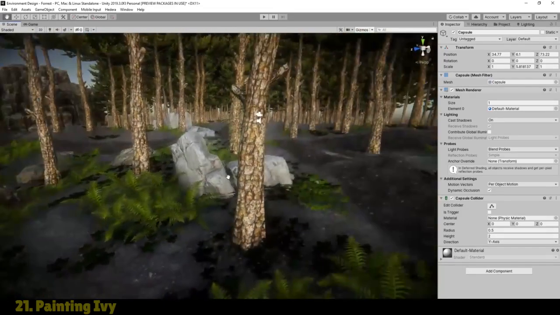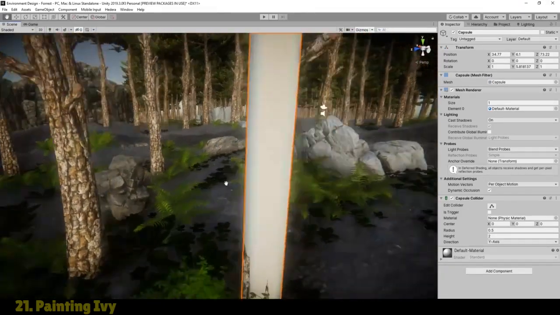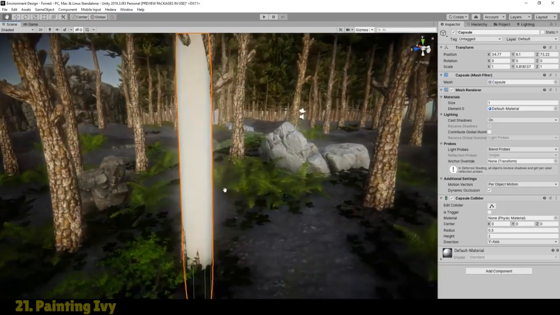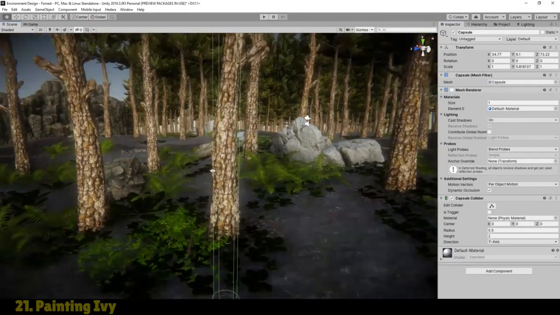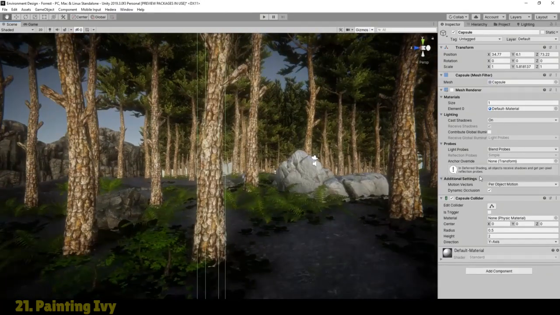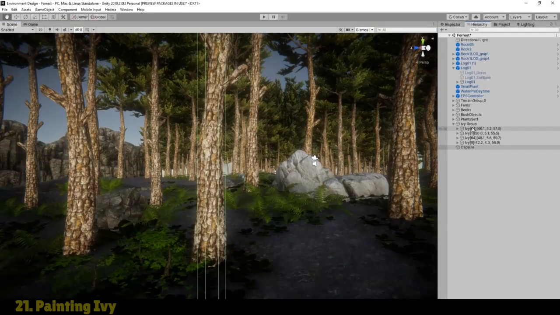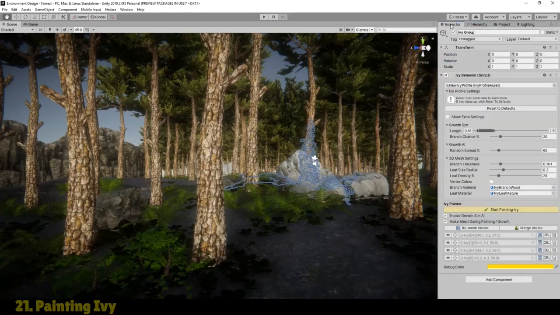Just check it from all sides to make sure it looks okay. Yep, I think that'll be pretty good. So I'm just going to switch off my mesh renderer so that I can see what I'm working with. Let's go back to the ivy group again. In fact, you can just close that down, it might make it easier.